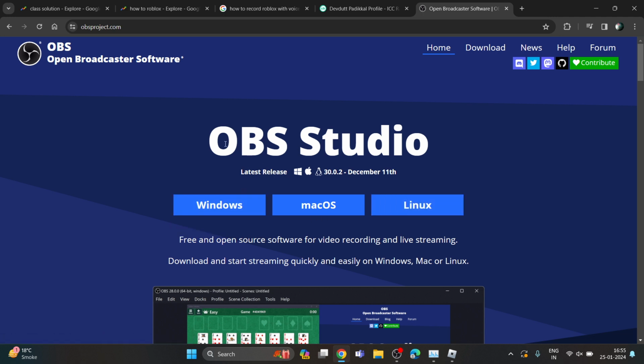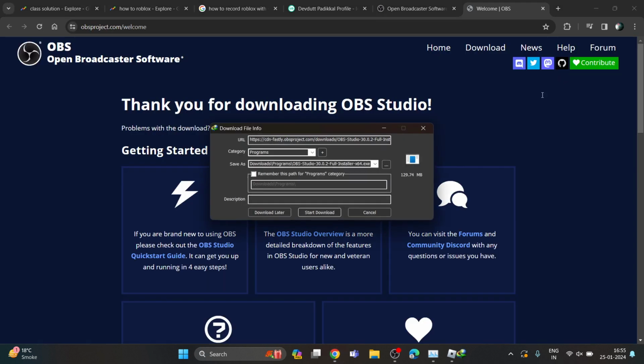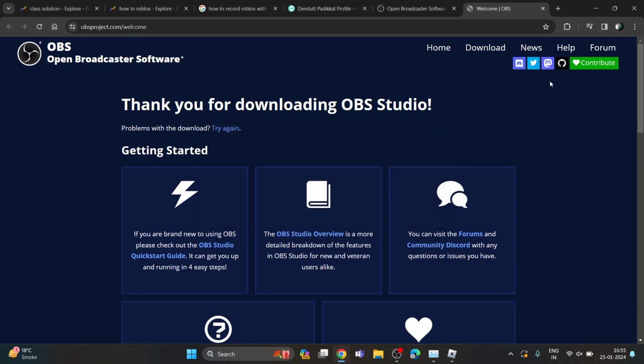When you open this page, you will find three platforms you can use for this software, which is OBS Studio. You have to click on Windows if you are using Windows, or you can choose Mac OS or Linux. When I click on Windows, the setup of OBS Studio is about 129 MB. You can download it. I already installed it, so I'll show you how you can use it.